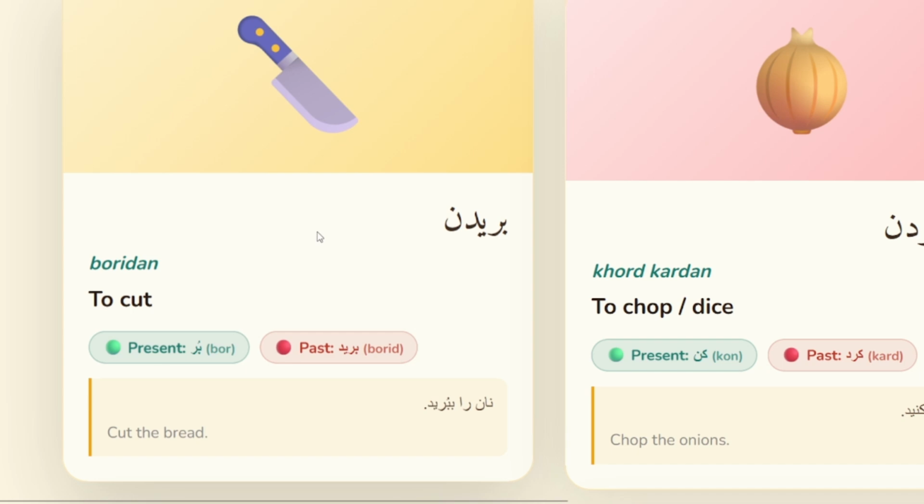For example, I can say من گوشت را می برم. I cut the meat. Or we can say نان را ببرید. The example which is in here, cut the bread. نان را ببرید. And then let me tell you an example in the past tense. نان را بریدم. I cut the bread.